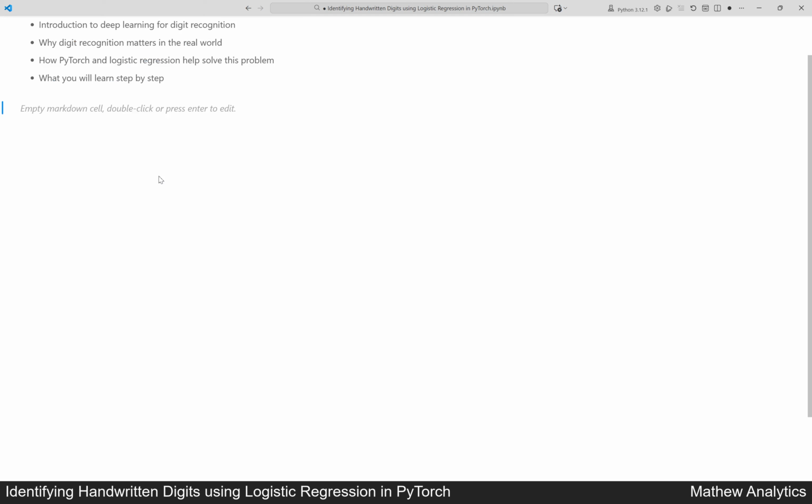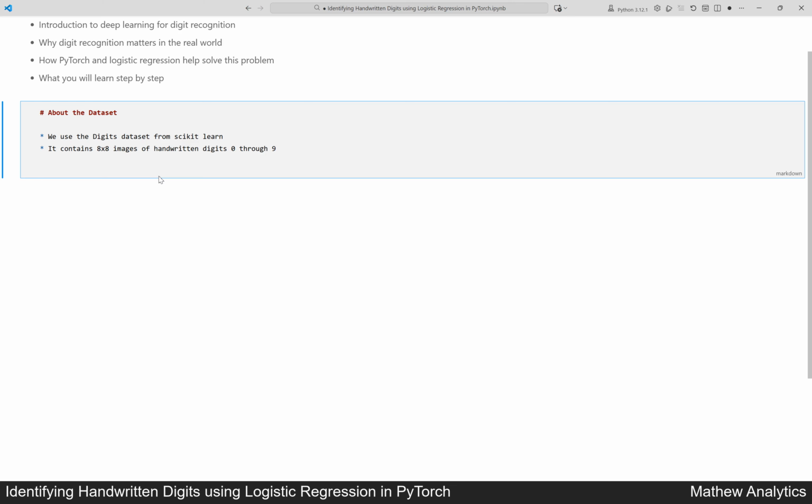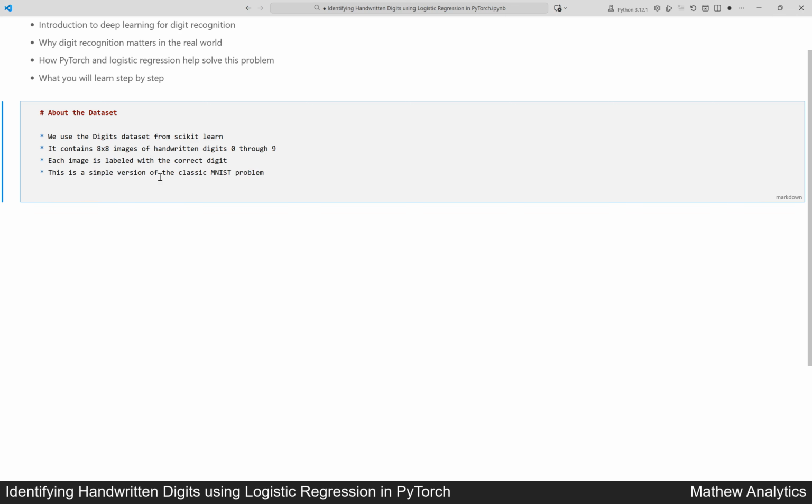About the dataset. We use the digits dataset from scikit-learn. It contains 8 by 8 images of handwritten digits 0 through 9. Each image is labeled with the correct digit. This is a simple version of the classic NIST problem, great for learning and quick experiments.